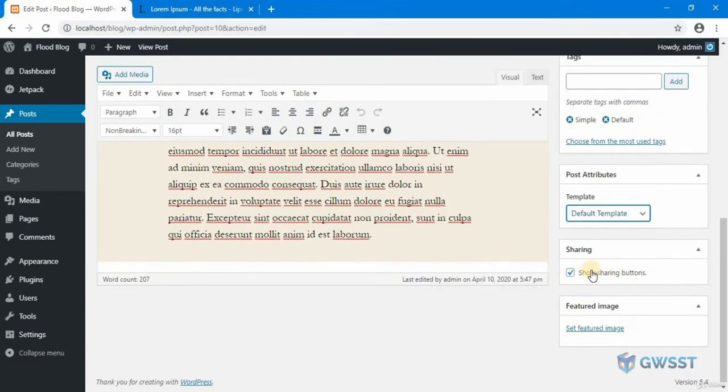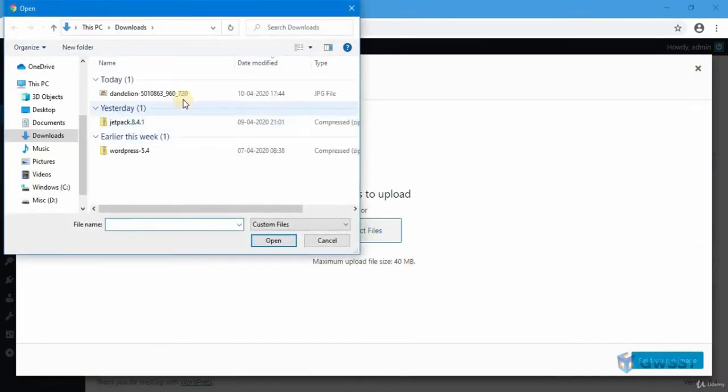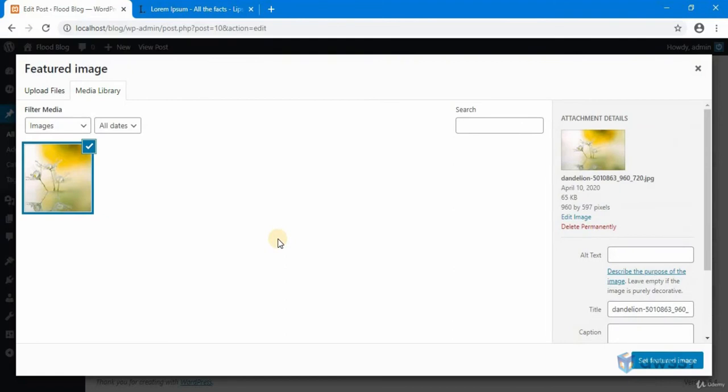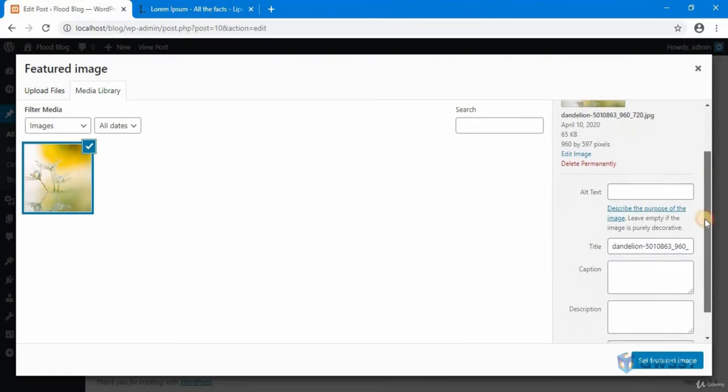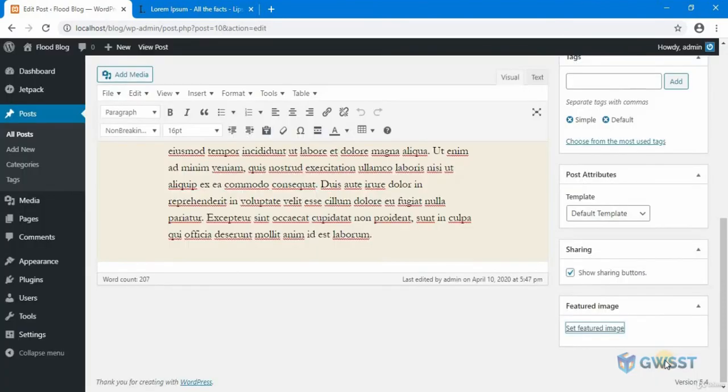Now below that I have sharing options. Remember we created our sharing buttons. Here you have an option to enable or disable this. So let's set up an image for our post. I'm going to click on set featured image, select files, and from here in the downloads I have this image. I'm going to select this one and click on open. This is going to automatically copy the image to your WordPress directory. I have uploaded the image. Now you can see we can add some attributes to our image too. So I'm going to copy the same name here, paste it here and put it in the title too. That's it. Now set it as featured image.